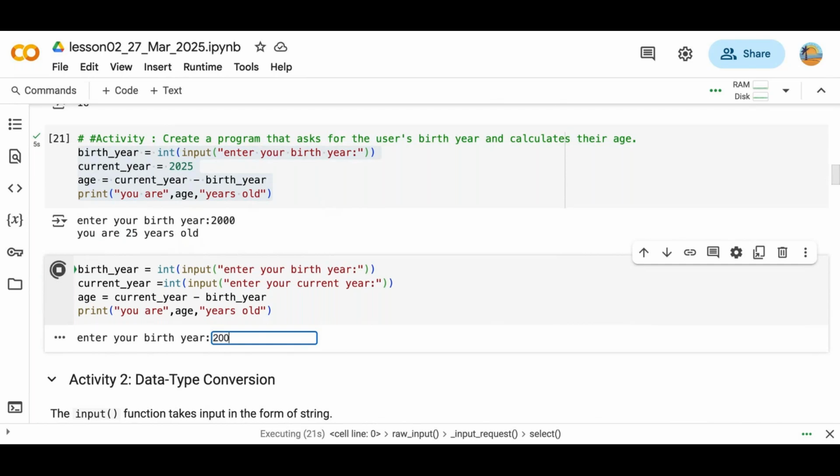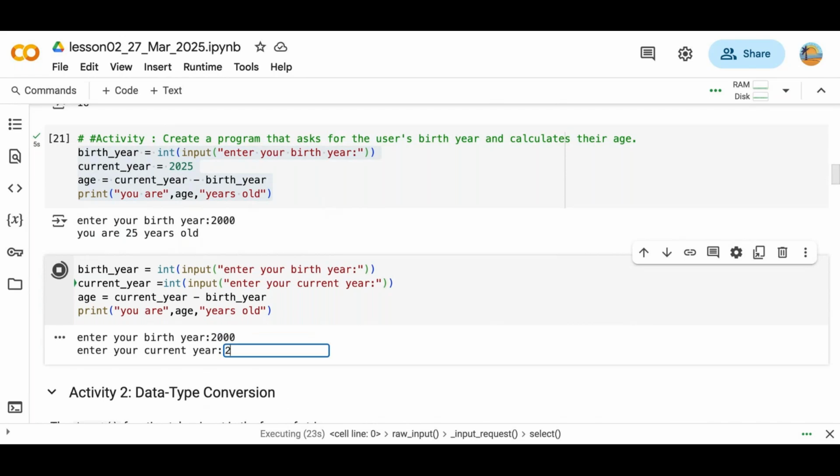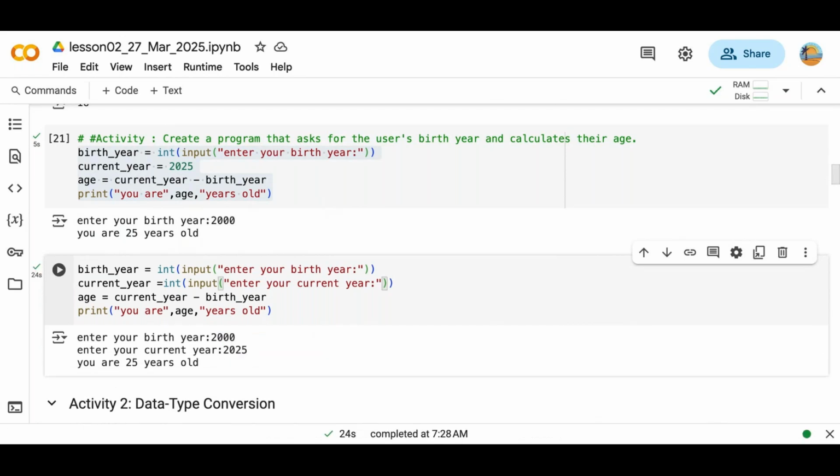Is there any function to get the current year automatically? Yes, in the future we are going to see the datetime module, which is coming about 15 classes later. There are a lot of ready-made functions available to get the current year, current time, and so on, of different time zones. We are going to see that also, since we have time series analysis. Yeah, good question. We have ready-made functions for that.